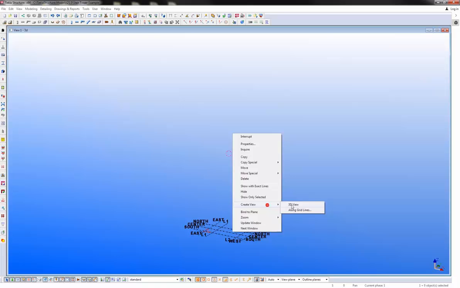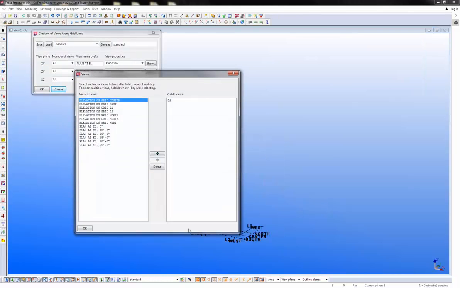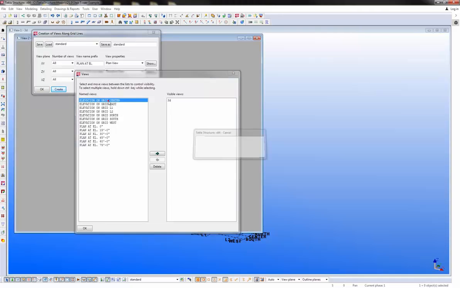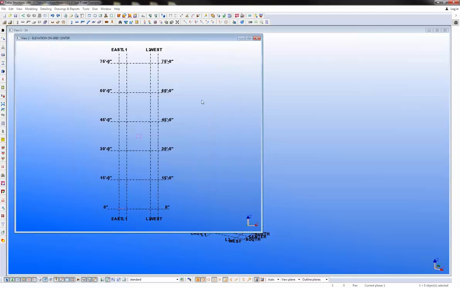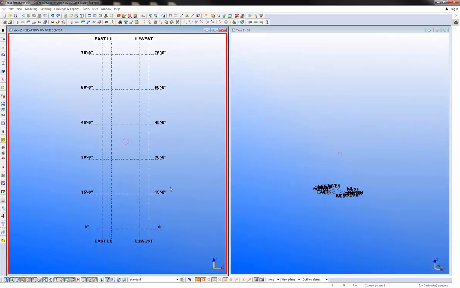So I can go ahead and create views based off these grid lines. So now I have all the views I want to work in. The one I'll be spending most time in is this elevation on the center, because this is where I want to be inputting my actual towers.